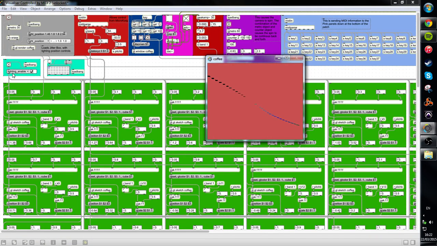This goes down to the lighting enable control, so this actually decides whether the light is even going to be on or not. I had a load bang message load this because I found if the light wasn't on, there were no shadows on any of the rendered shapes, so they didn't actually look very 3D, they just looked like coloured boxes essentially.